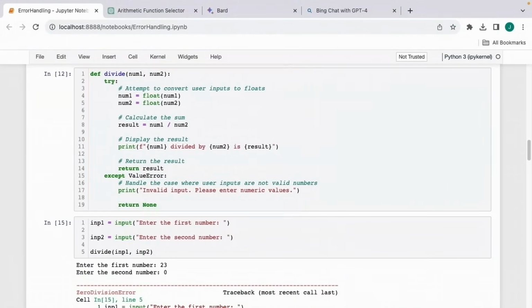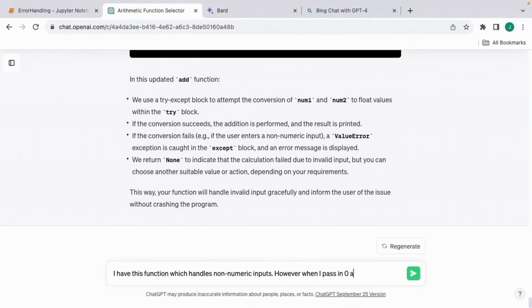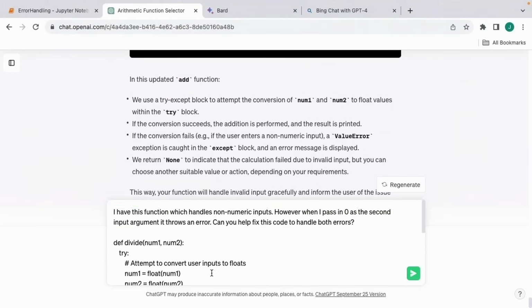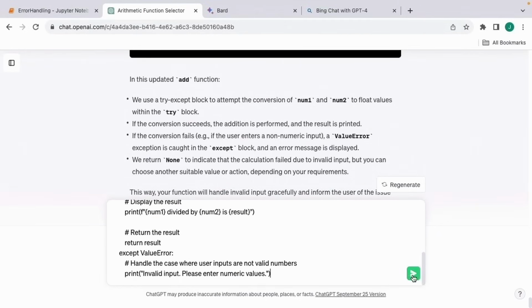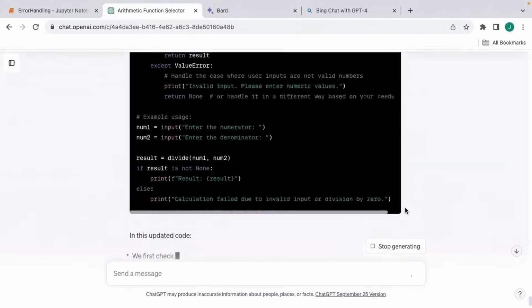I'm going to copy this code over because I'm going to use it in my prompt, and I tell ChatGPT I have this function which handles non-numeric inputs. However, when I pass in 0 as the second argument, it throws an error. Can you help fix this code to handle both errors? Notice how explicit I am in this prompt. I don't want to lose the code to handle the value error, but I also want to handle the zero division error. And of course, I've pasted the entire code in here. Let's see what ChatGPT has to say.